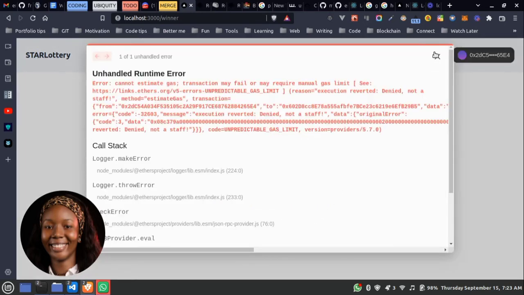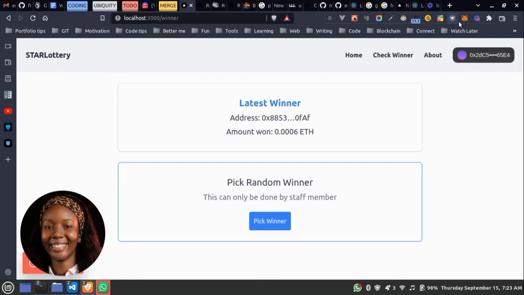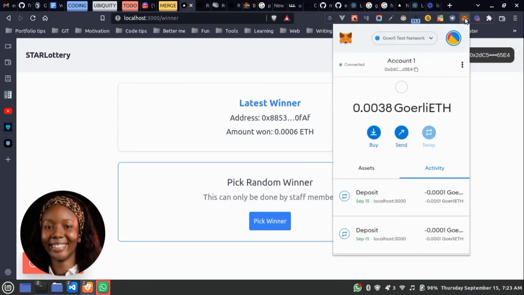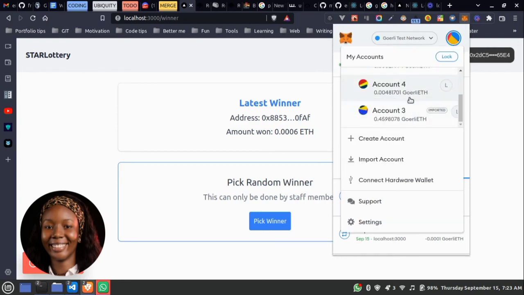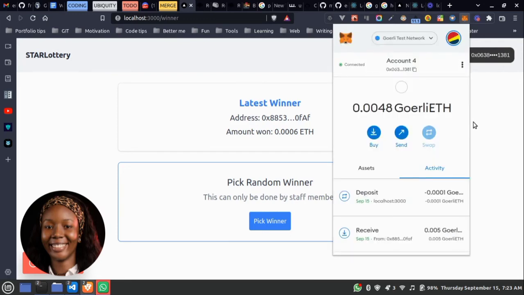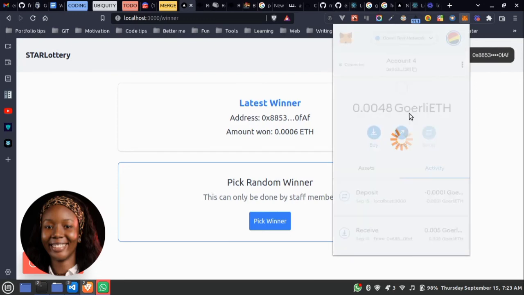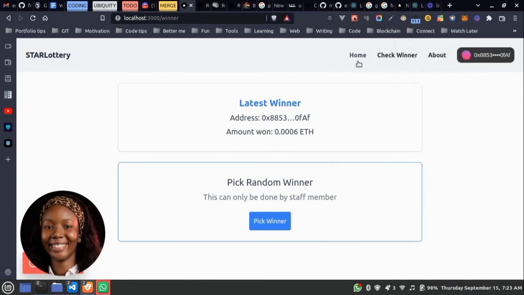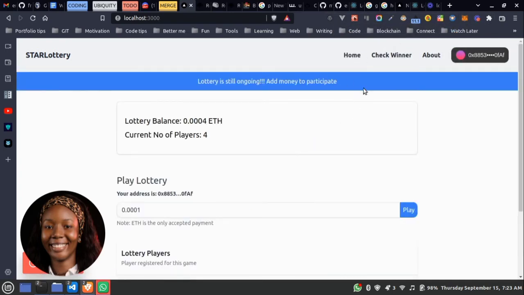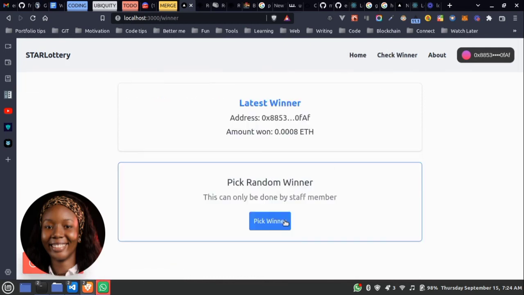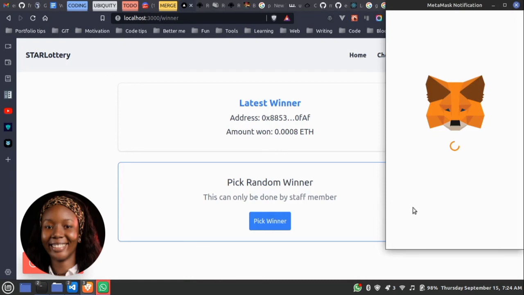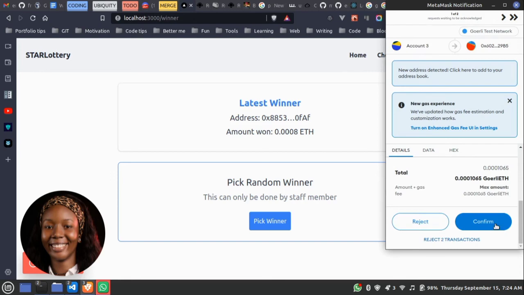Okay, now this is saying denied, not a staff. That error is because I set it so that only the staff can click on that pick winner. So I'm going to change to the wallet address of the staff that I set on deployment. It's supposed to show a custom error, but I've not done that yet, so we just have to go with that for now. So I'll connect, and just to be sure that it has changed. Yes, so I'm going to pick winner, and now it works. You see, it's working now. Then I'll confirm the transaction on MetaMask.